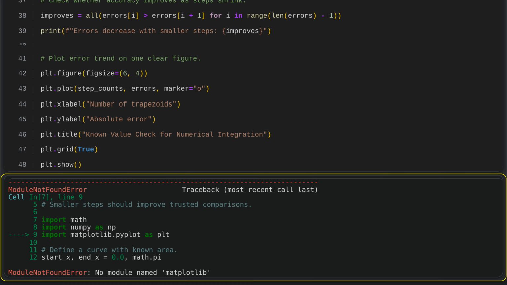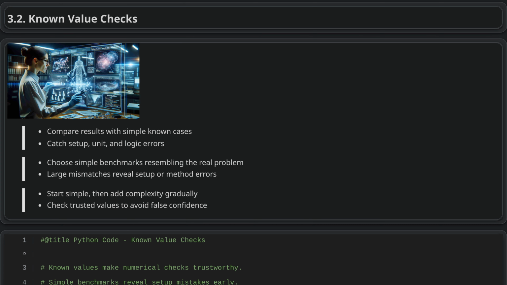This script tests how accurately the trapezoid rule estimates the area under the sine curve from 0 to pi, where the exact area is 2. It repeats the calculation with increasing numbers of trapezoids and compares each estimate to the exact value. The results show that using more trapezoids reduces the error, and a plot of the errors illustrates this improvement as the step size becomes finer. Known value checks.